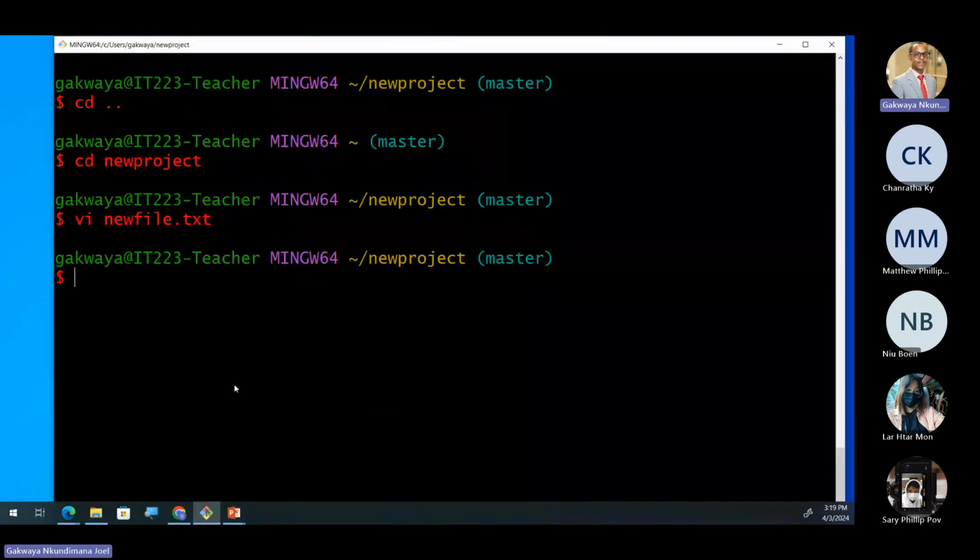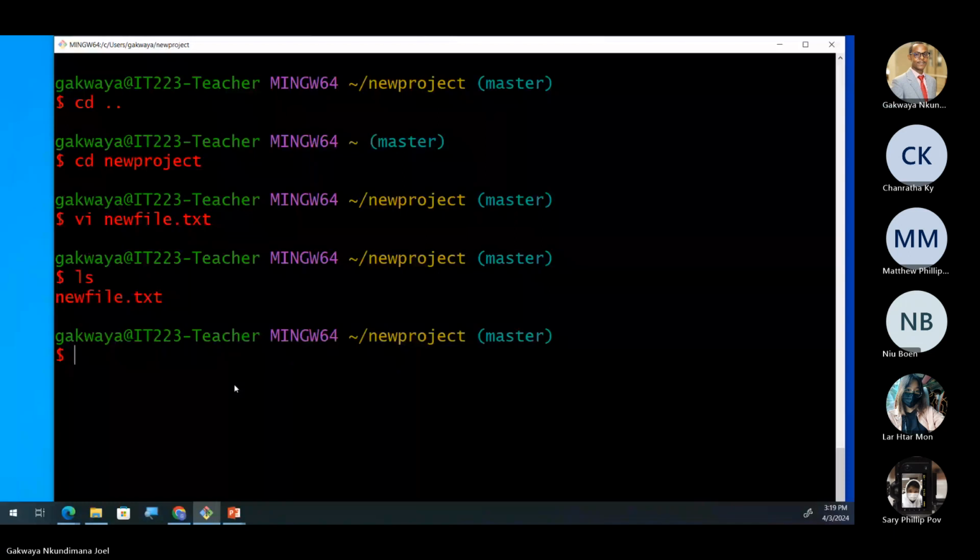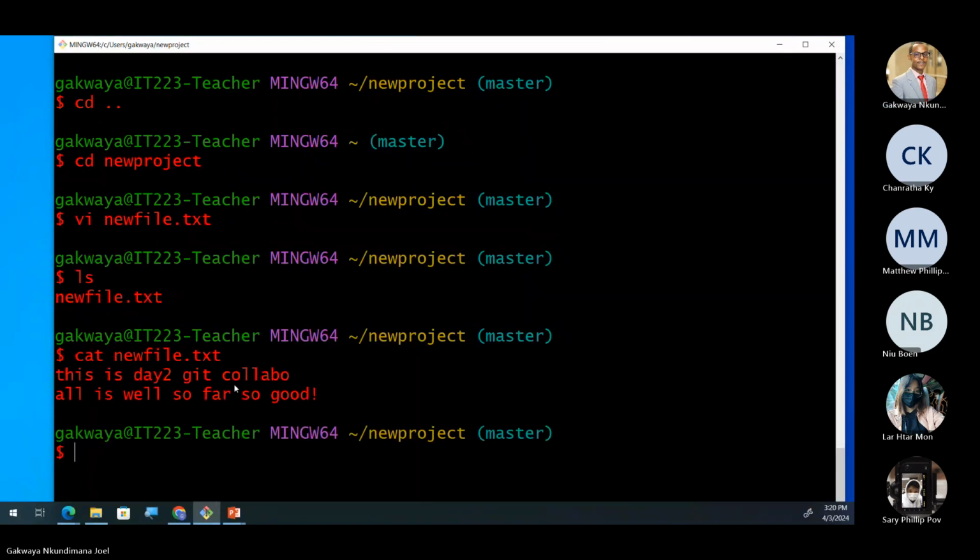Okay. Now, how do we list? We list here with ls. Now this is my file. Now I have something in my directory. Now, how to read what you have written? We use cat. Do you remember? I want to read this file. So cat space new file. Okay, this is what is written there.